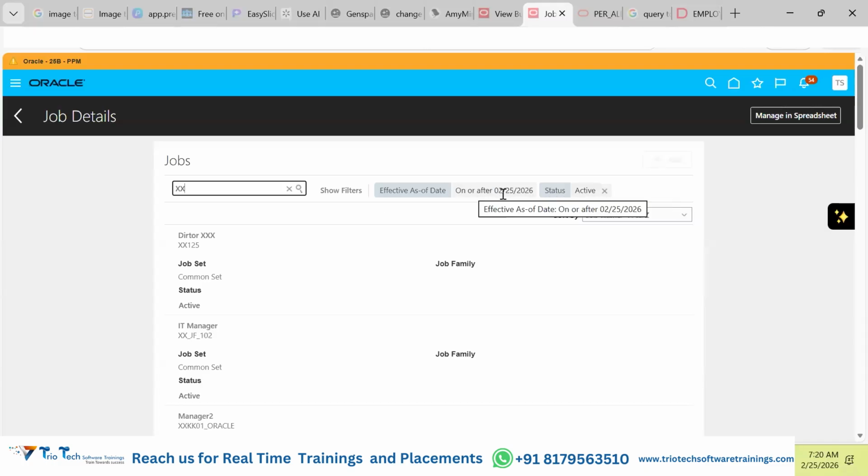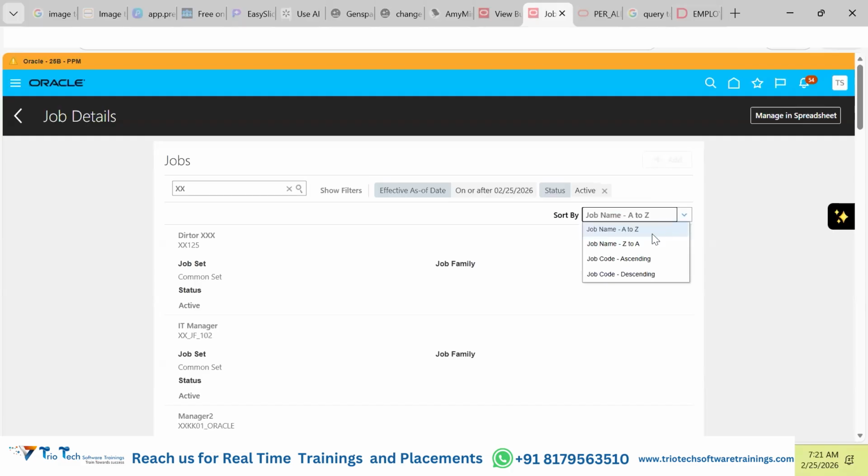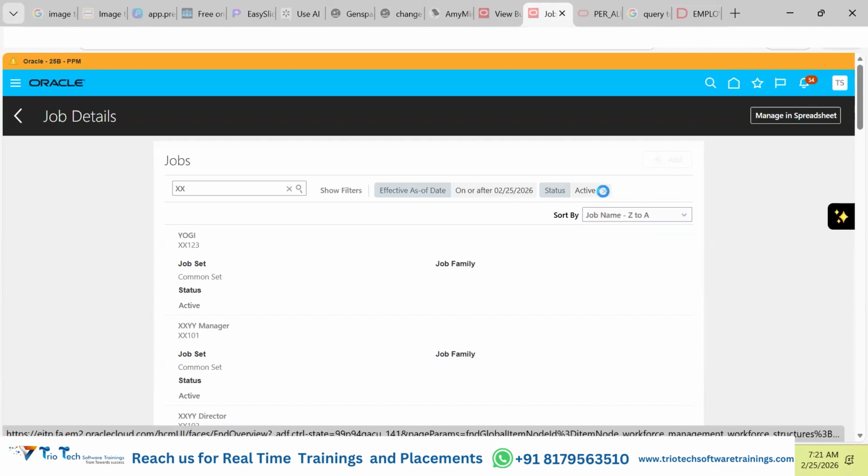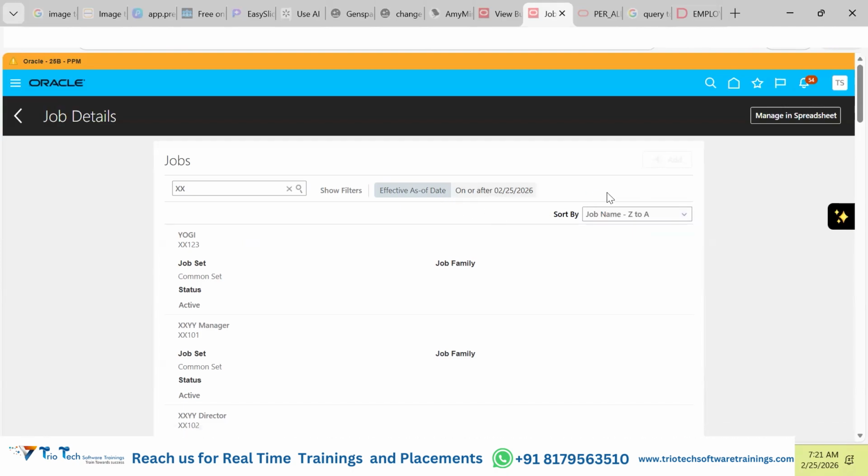If you want to apply these filters, that's okay. You want to sort the data from A to Z, Z to A, ascending, descending. You should be able to sort the data accordingly. That's how the UI will be reflecting. You don't want to see only the active record. You want to remove this. You should be able to remove this. Based on the filters that you add, the data which is displayed will be impacted. Based on the filters that you remove, the data will be impacted.